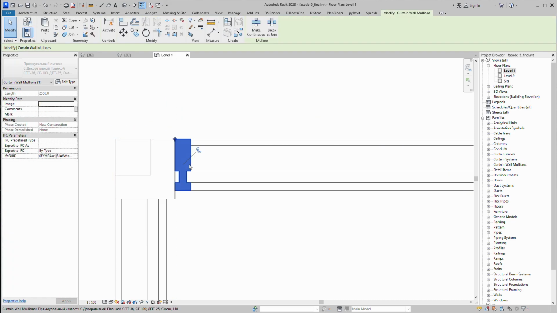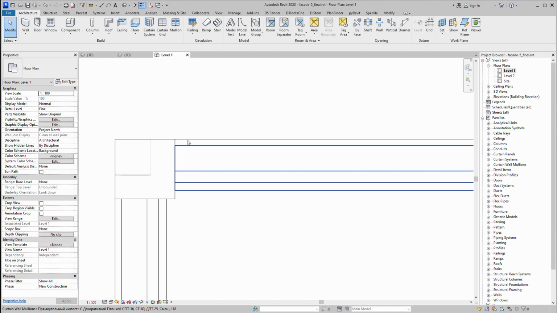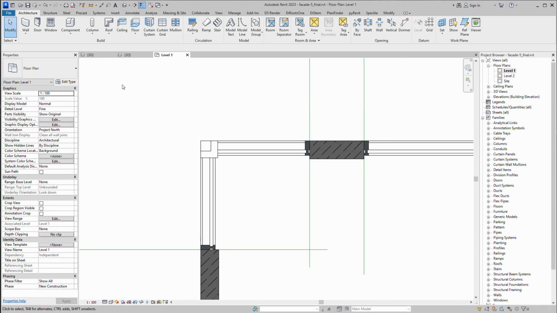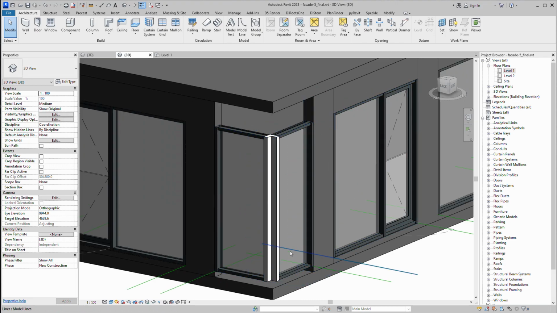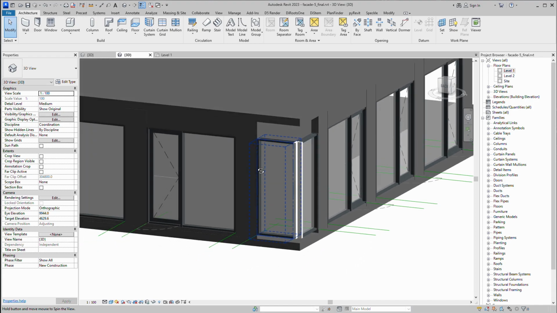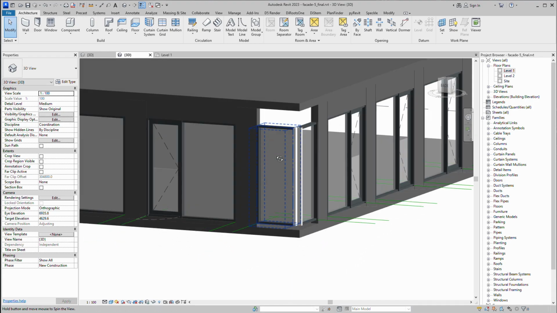So I will select this one now, and I will place it exactly until this side. Actually, we don't need this one. We can delete it. And as you can see, we did it. Let me go to the 3D view, and as you can see, we get a weird and strange result. But anyway, today it's not a tutorial on how to create windows.